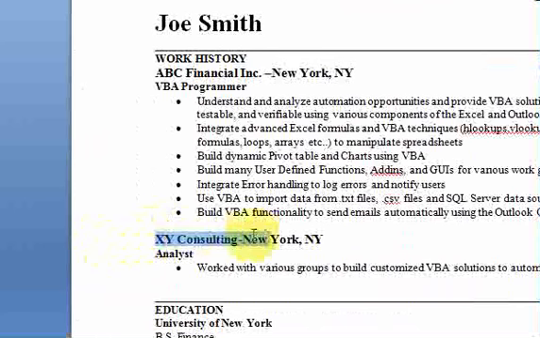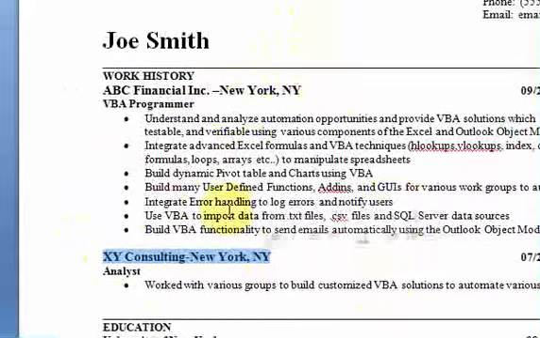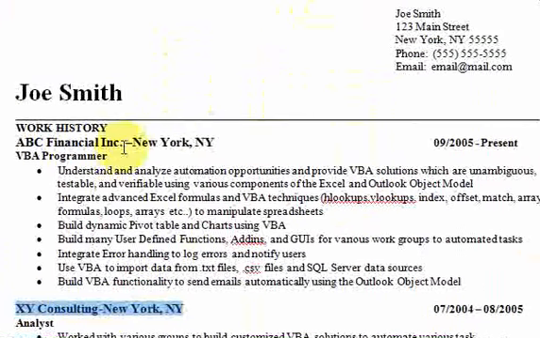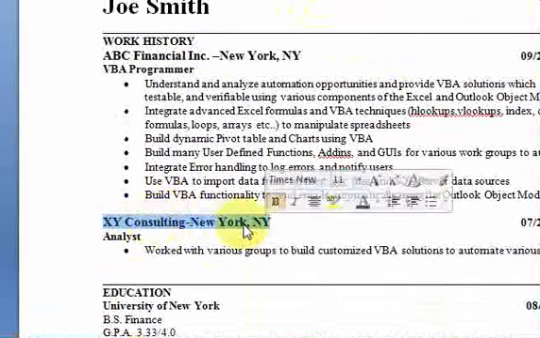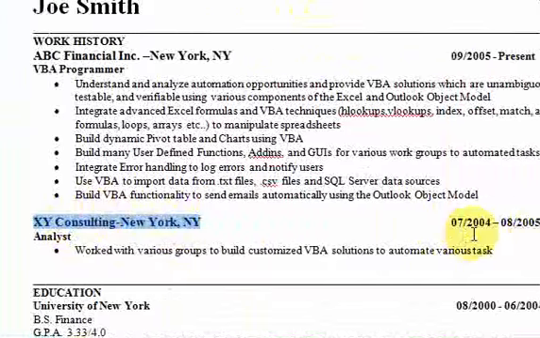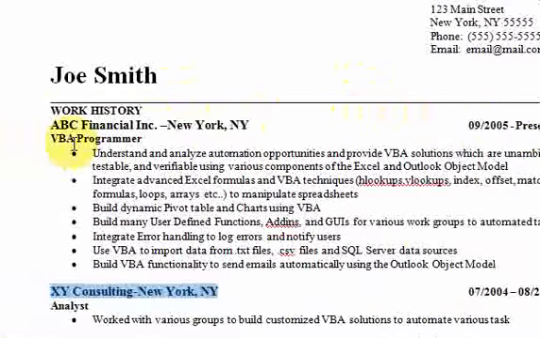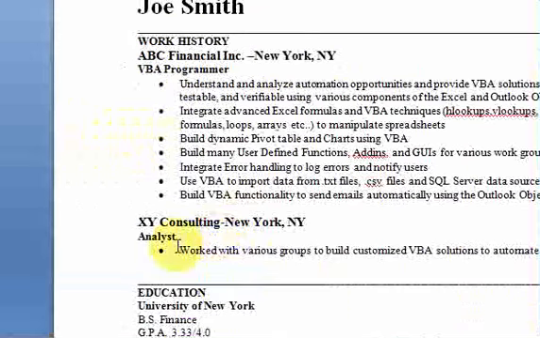And then XY Consulting, this is a different company that you could have worked for. So you could have multiple companies here. If you worked for 10 companies, I wouldn't say put all 10 on your resume, because you really want to keep your resume brief. One page is really good. Here's the second company, right? XY Consulting, New York, New York, and the dates that you worked there. So put the company, the city that it's in, and the dates you worked there. And then what you do below, I would put your position title. So here's your position title, and then below that you use bullet points to put what you did in that position. So I think that's huge.